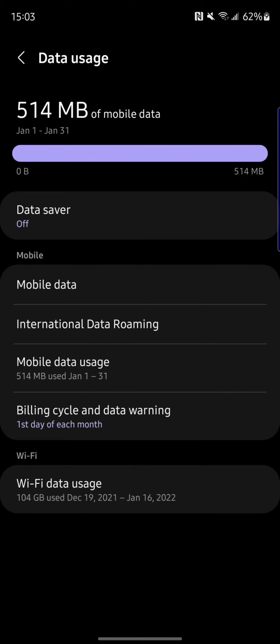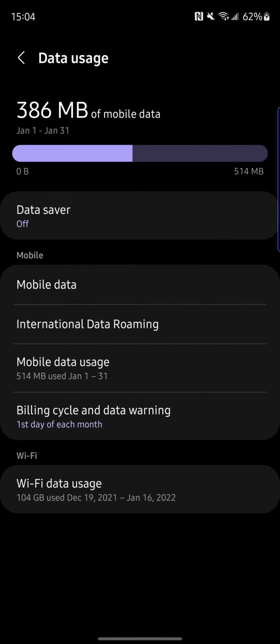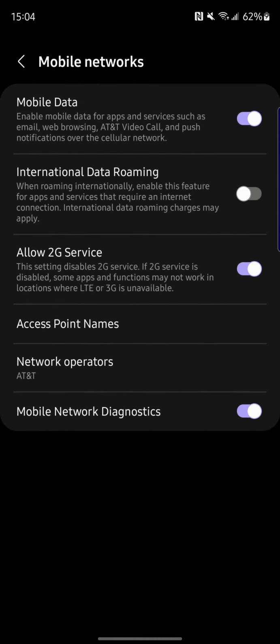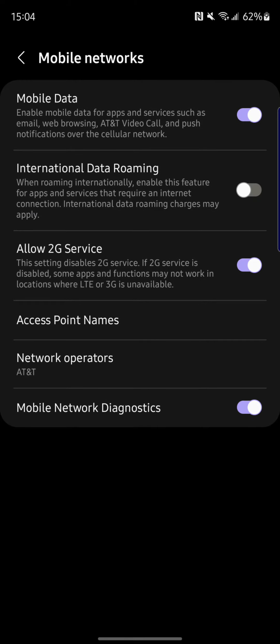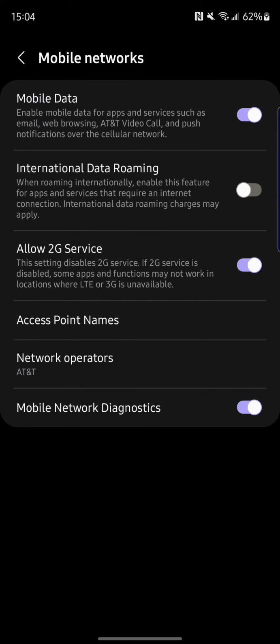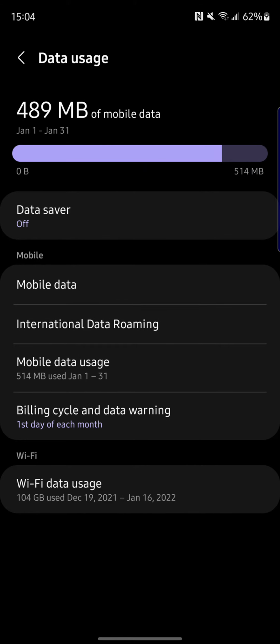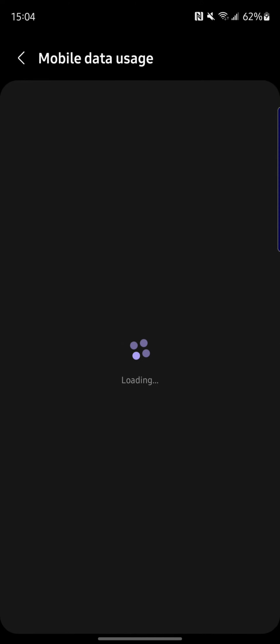So there's a few things to help you save your data. Data saver will cut down on data usage by preventing apps from running in the background and using that mobile data. You have mobile data itself, which we were just in. This is another way to get into it. We have international data roaming, which is here as well, so it's another way to get into this menu. And then we have mobile data usage.